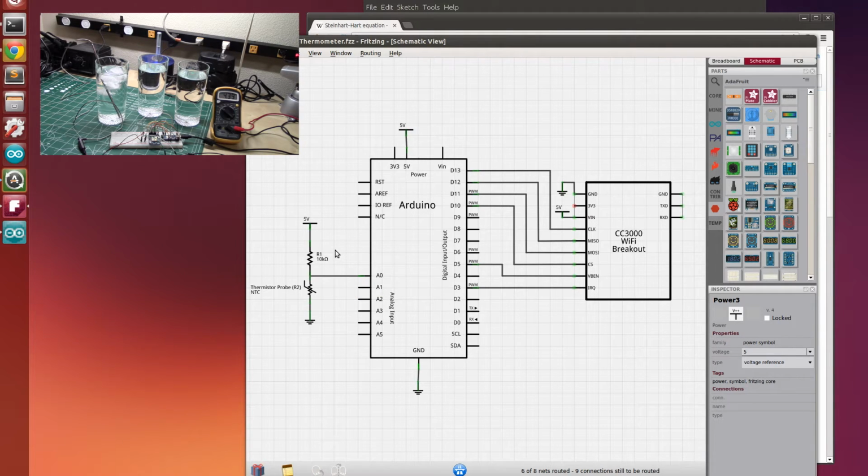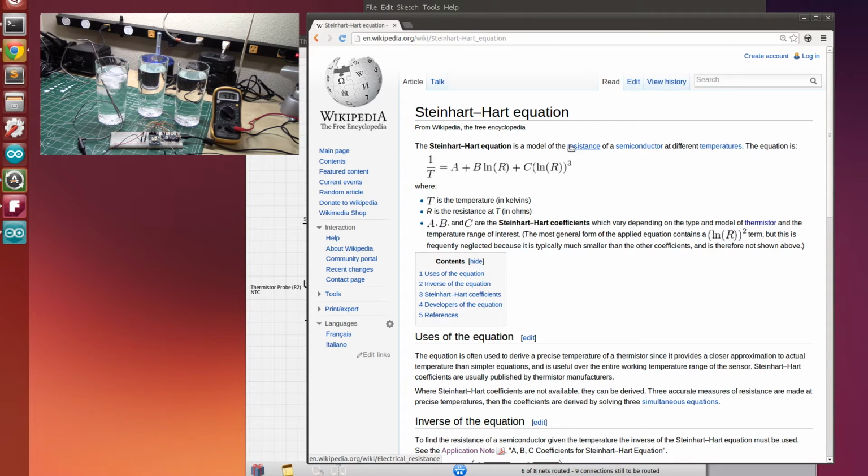Now you might wonder, what do you do once you measure that voltage? And that's where the Steinhart equation comes in. This is an equation that tells you the temperature of a semiconductor based on the resistance. So because we can measure the voltage and the voltage is proportional to the resistance, we can put that into this equation and have it tell us what the temperature is of the thermistor probe.